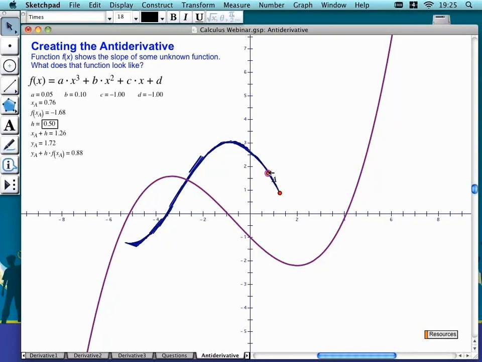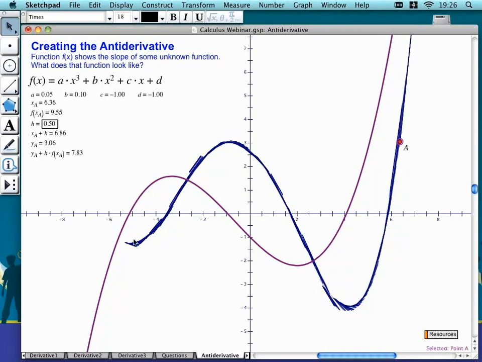Okay. Decreasing function here. So I'm trying to follow my probe again. Tipping over. And now it's increasing quickly. Oh my goodness. Okay. So this function that I've traced out should be approximately the shape of the function that we're looking for.